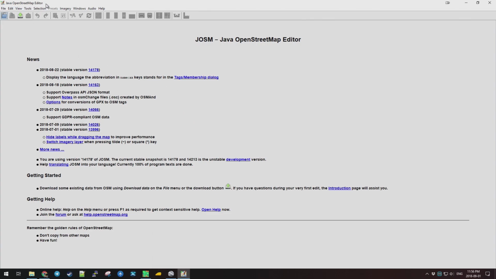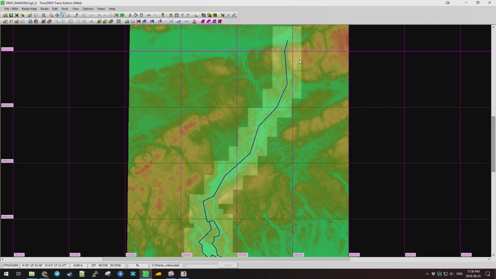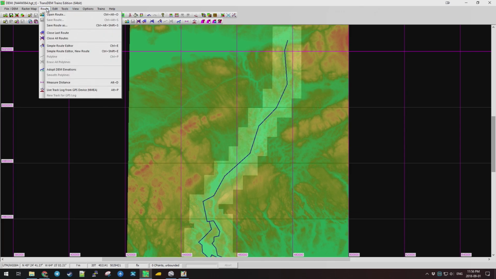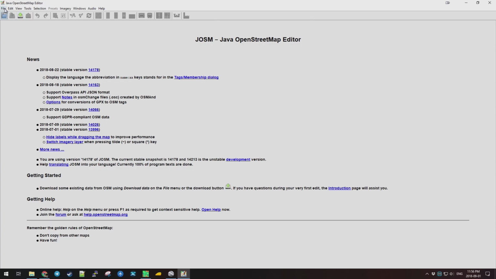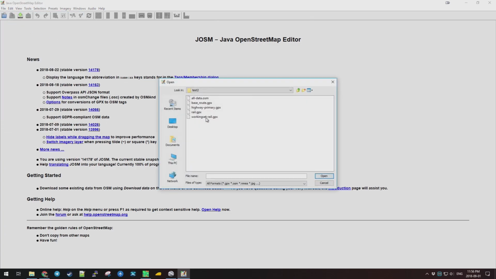Java OpenStreetMap Editor. Okay. So now what we have to do is we need to take this route, and we have to, actually I already saved it, didn't I? I did save it, so I don't think it has to be in a different format. I can't remember. We'll see. We have to open it in this, so we'll see if it opens. If not, we'll have to convert it to something else.